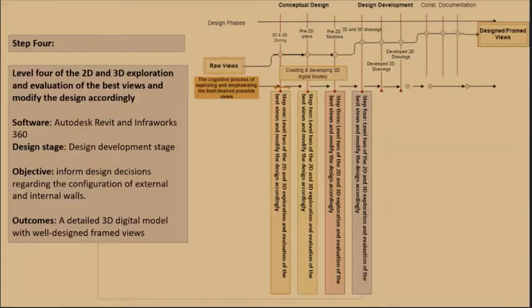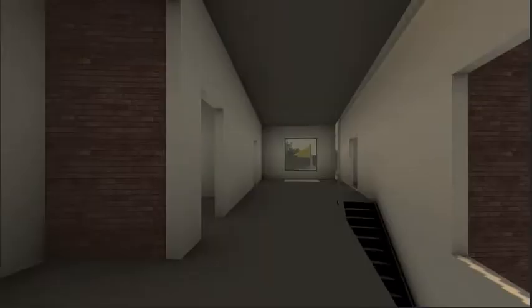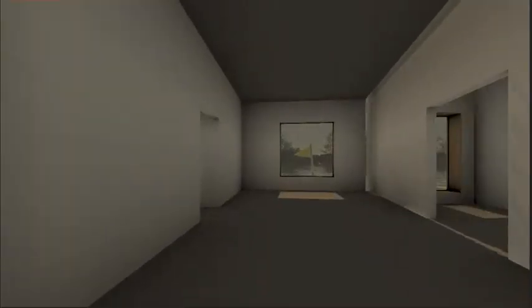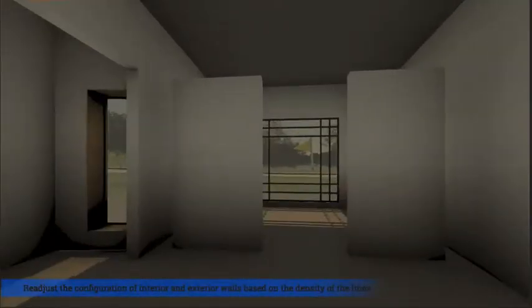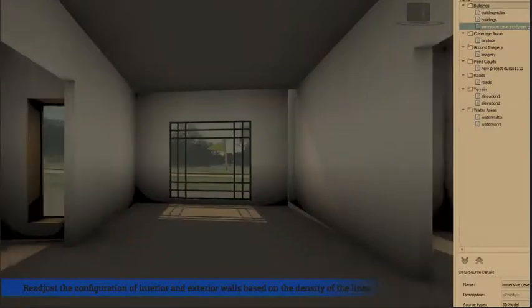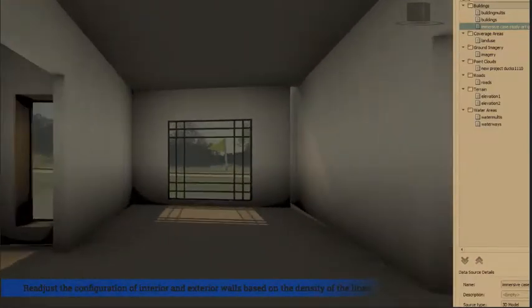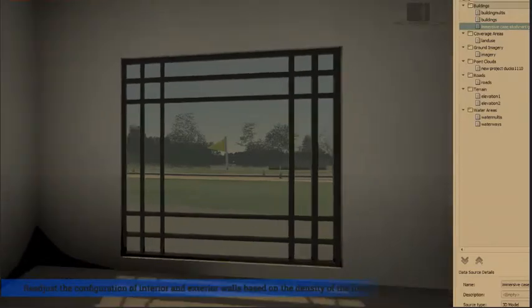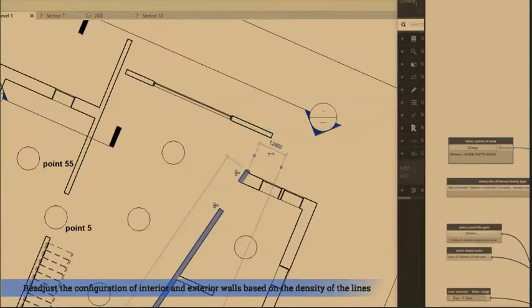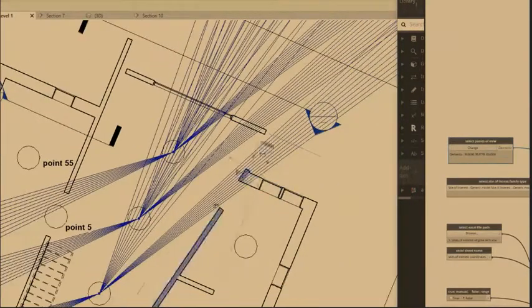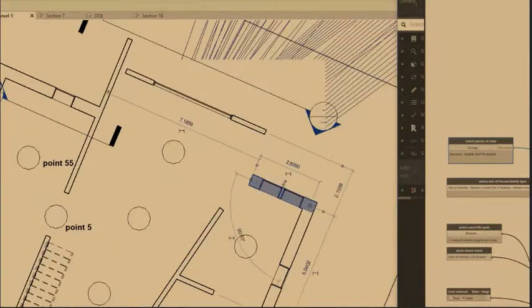Step number 4. This step is more of an extension to the previous step, but it yields design decisions relevant to exploring and evaluating the framed view through more elaborate design of the exterior walls and interior design elements. Why did you not just conduct two-dimensional exploration inside Revit? The 2D exploration process is more abstract and does not reveal the quality of the framed view. Also, the 2D exploration is not effective to evaluate framed views between two different levels.